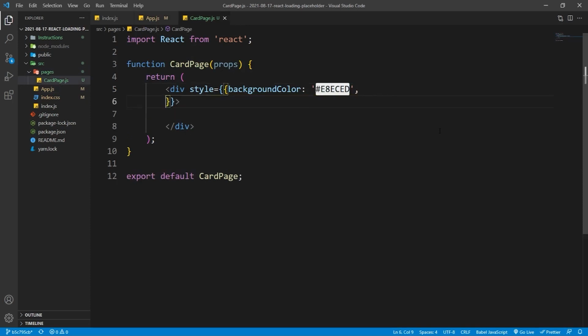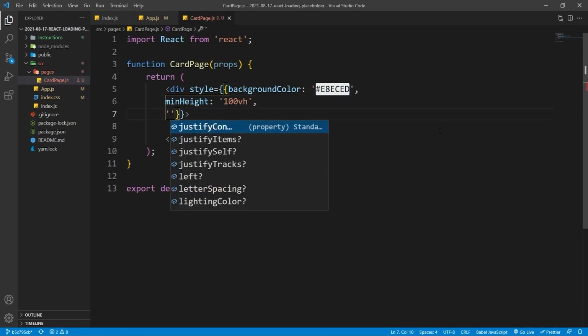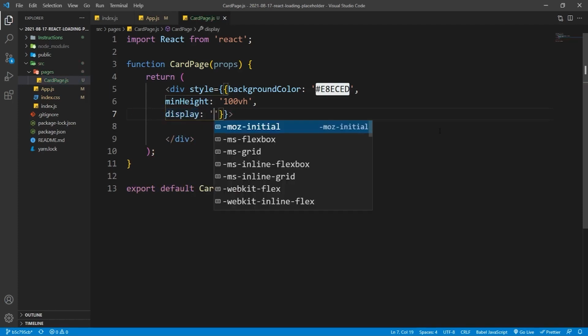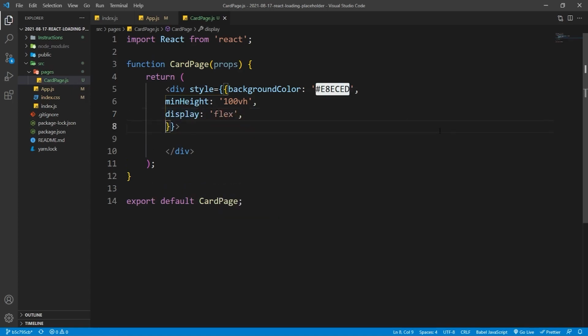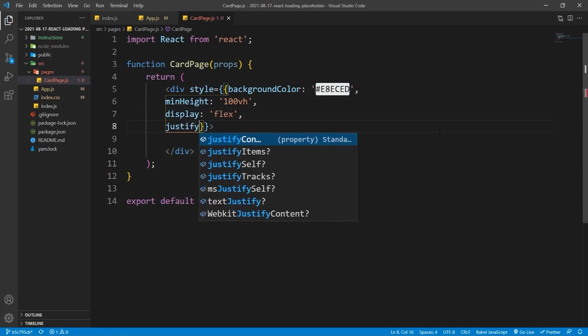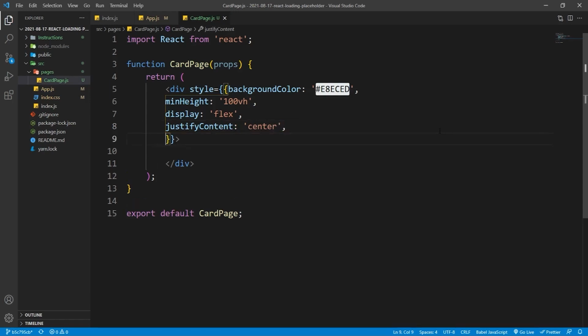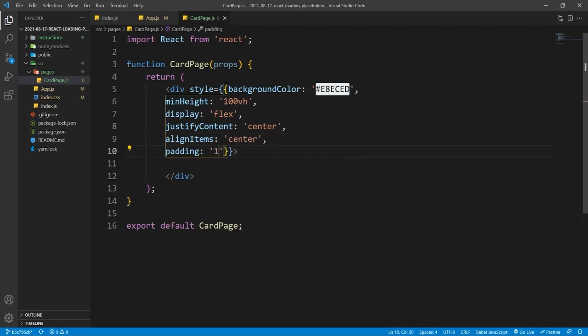And inside this, with a very simple style property, we'll actually just create our background, essentially. So min height of 100 viewport height, this will take up the entire body and it will fill our entire viewport with that gray color background. Display, we'll say flex, because we want to use this to center the card both horizontally and vertically. So justify content will handle the horizontal, align items will handle the vertical, and then we'll say padding 1 relative unit on all different sides.